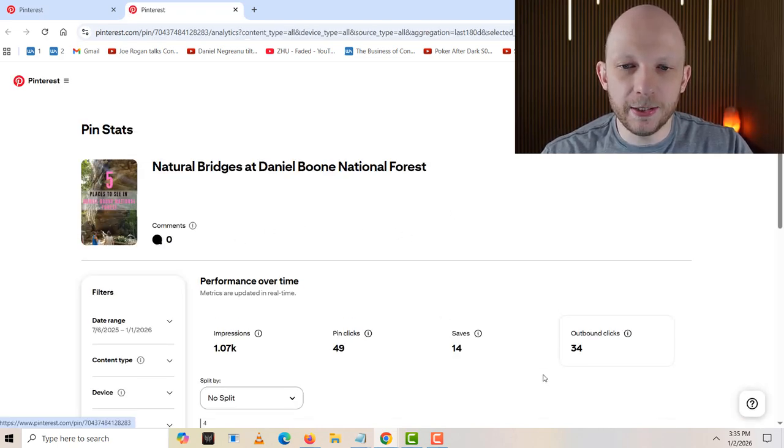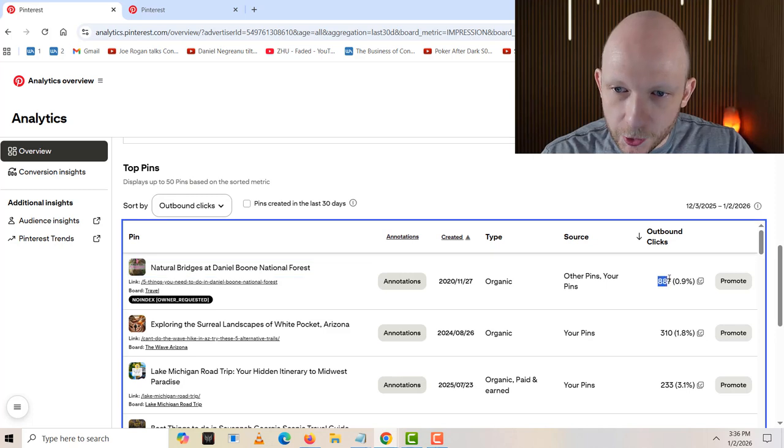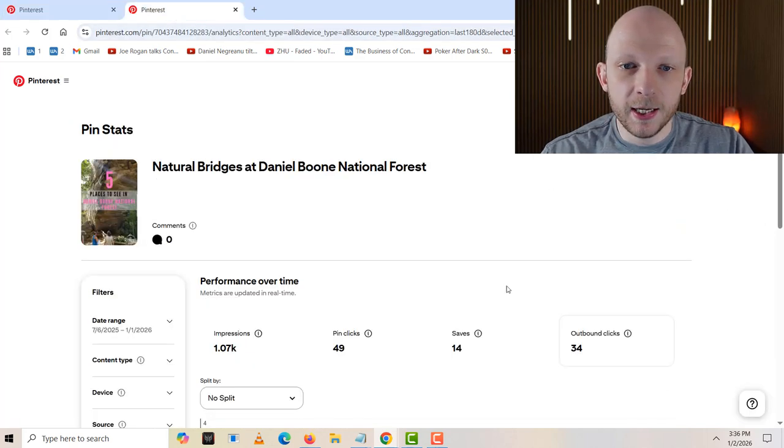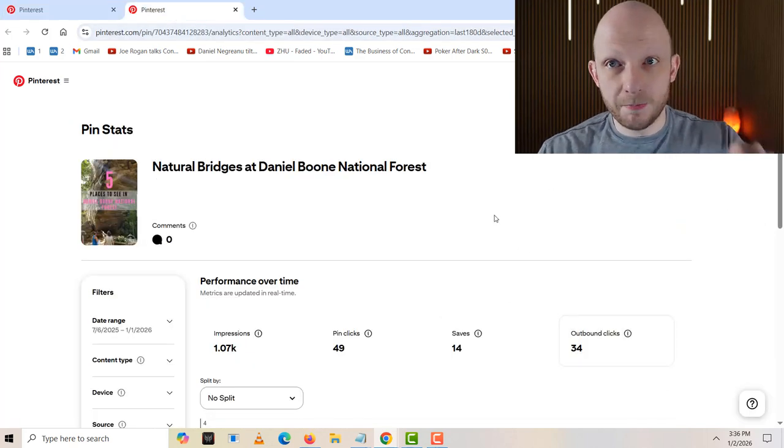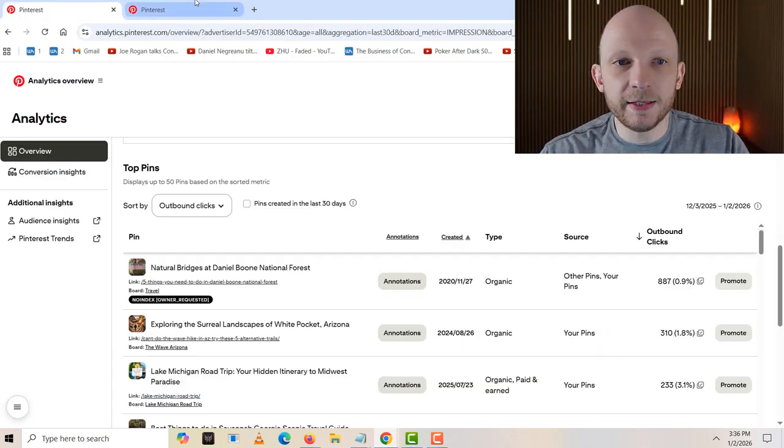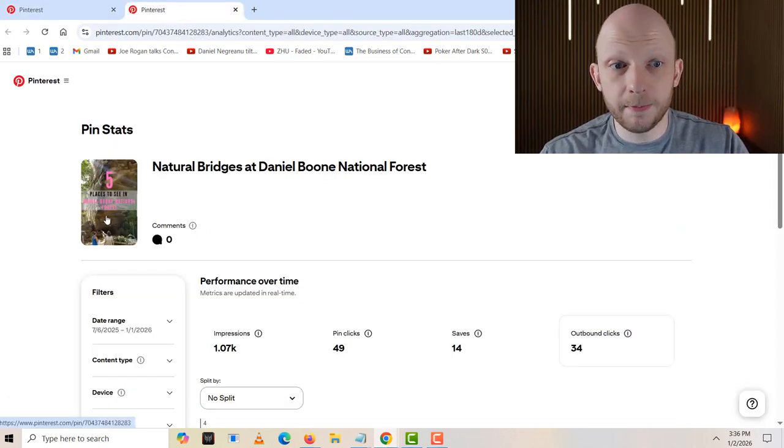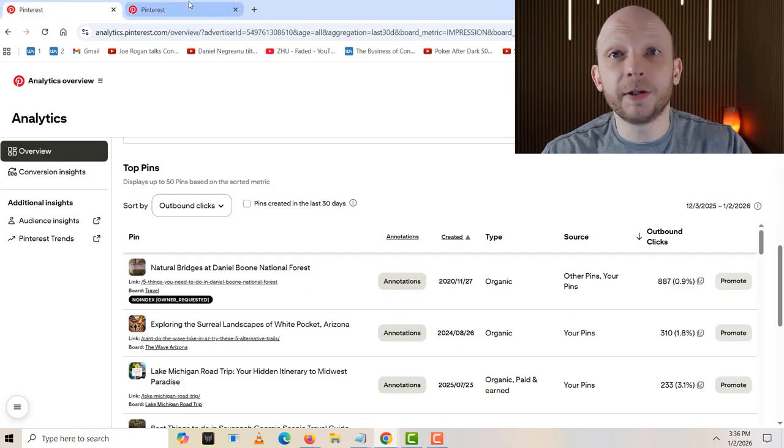Now here's the interesting thing. You'll notice that here it says outbound clicks 34 in the last 30 days, but here it says 887, and that's because this 34 is from my board. So I'm only getting 34 people clicking on my website from this pin in the last 30 days, but it's 887 because there are other boards and accounts sharing this pin, which is leading to so much more traffic. And so what are they?